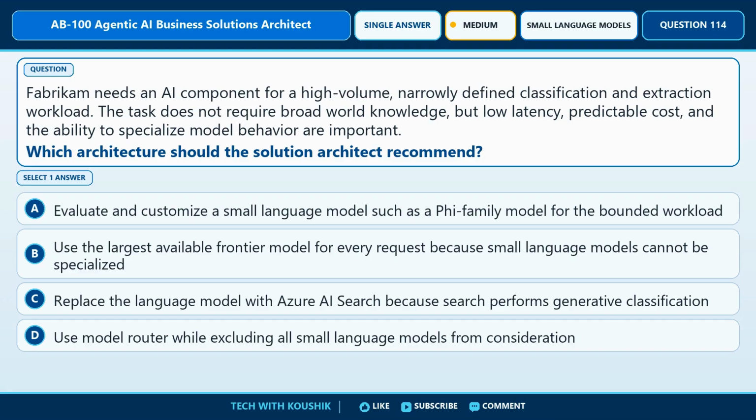Approach question number 114 by checking every constraint. Next, we enter the topic of small language models. Look for the wording that eliminates the distractors. Fabricum needs an AI component for a high-volume, narrowly defined classification and extraction workload. The task does not require broad world knowledge, but low latency, predictable cost, and the ability to specialize model behavior are important. Which architecture should the solution architect recommend?